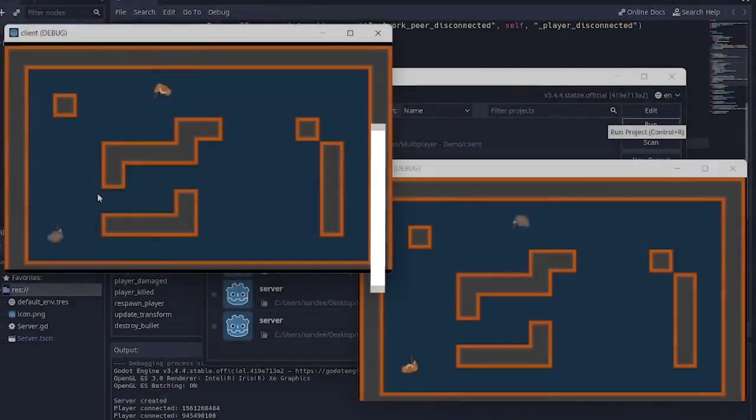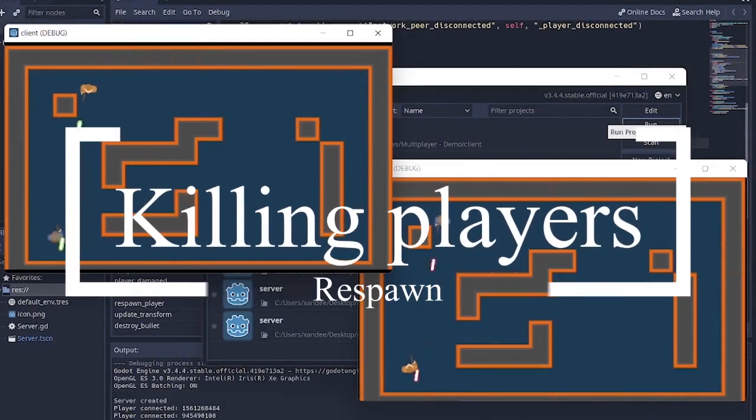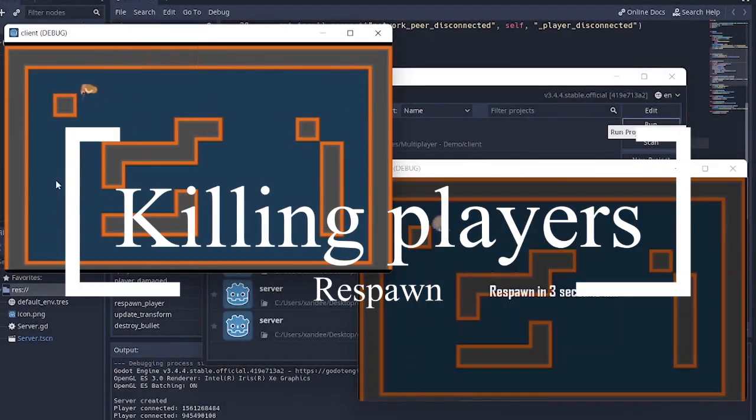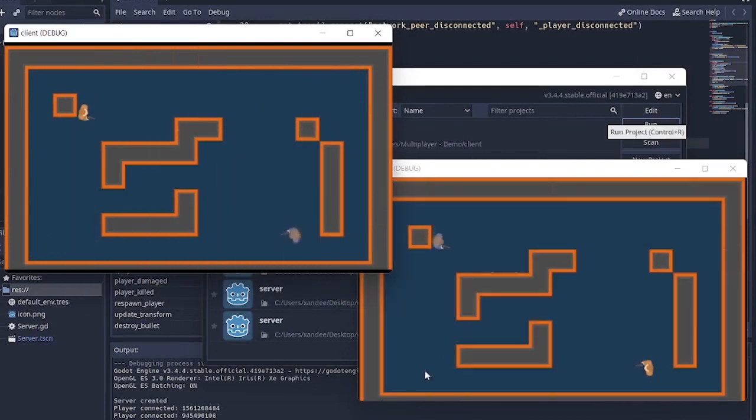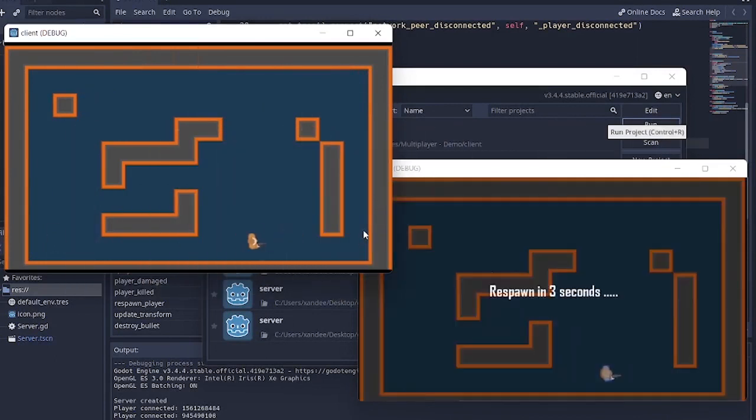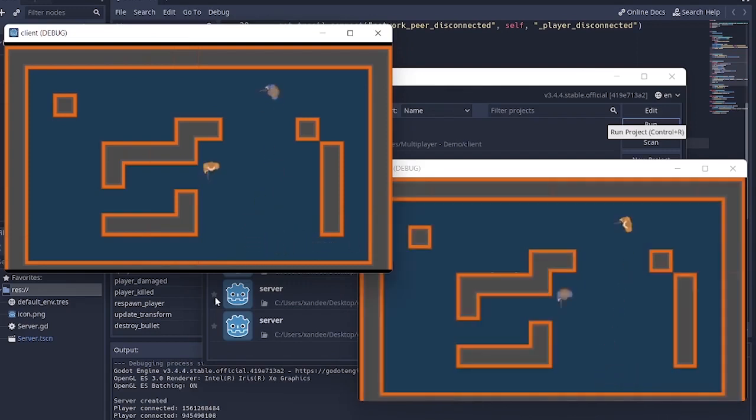Hey there guys, welcome again, and in this tutorial we're going to be making sure that the player can kill another player and is going to respawn. And also, if you kill a player, it's just as if it's no more there, and you can pass through him and all that until he respawns. If you're interested, stay tuned, and I'll see you after the intro.